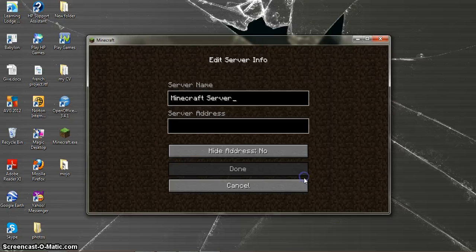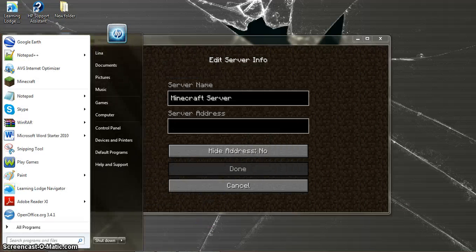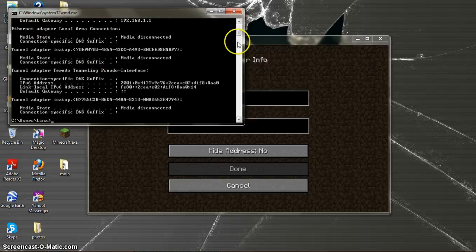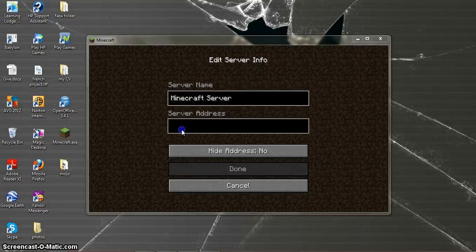And whatever your server IP was from the CMD, which is, oh no, that's not the CMD. You open up CMD. Now press ipconfig, and this one. This is the IP address that you give to everybody. This is what your server is all about. Right here, okay? This is what you give to your friends to join your server, okay? Close that and you go.